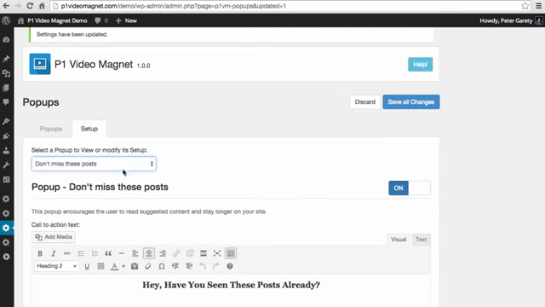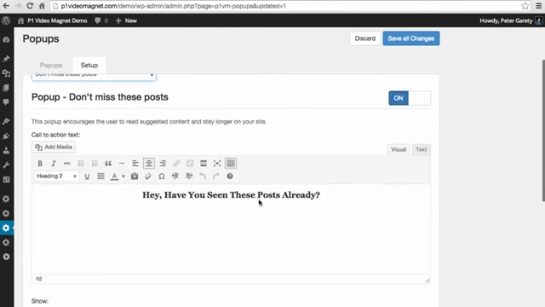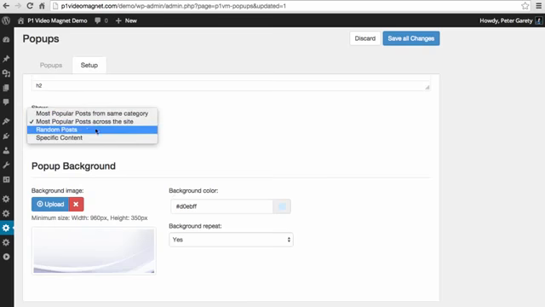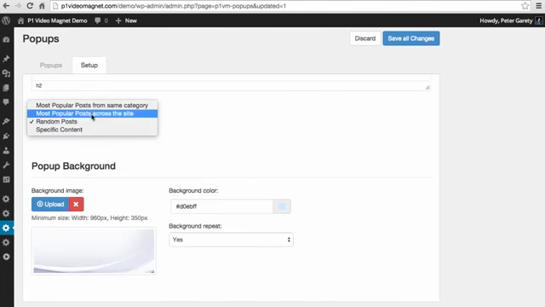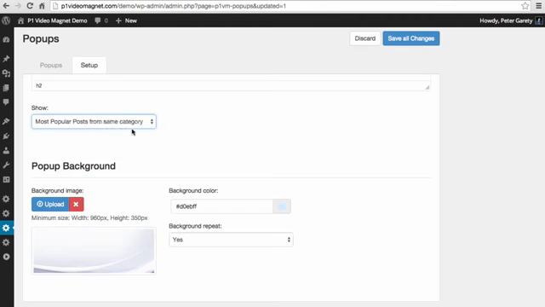And the third one is the don't miss these posts overlay, which you saw when we tried to exit the site, and this is very, very powerful. You can essentially set it up as a random post if you want to, most popular posts across the site or most popular posts from the same category, which means that if somebody exits from category video marketing, they will see other posts related to video marketing. So it's very, very smart technology.